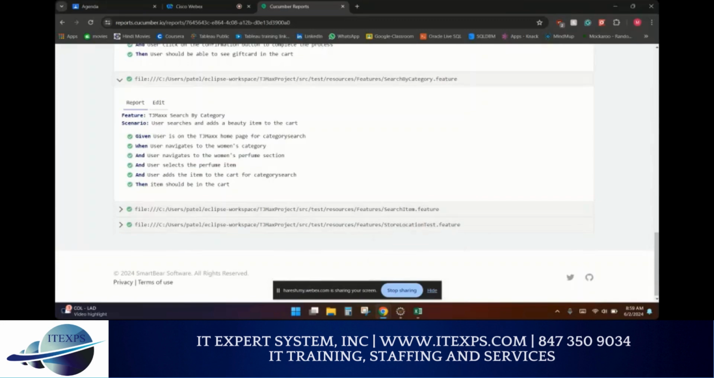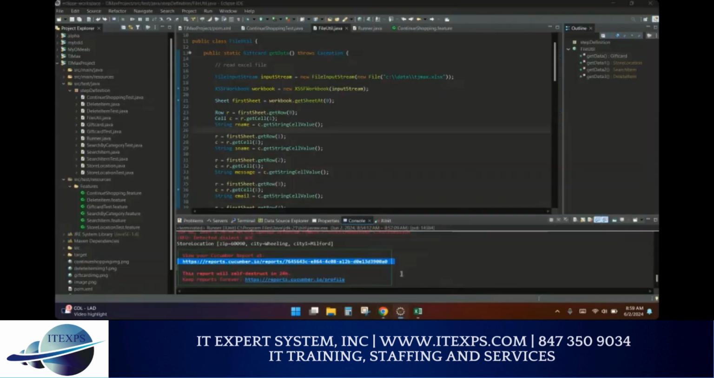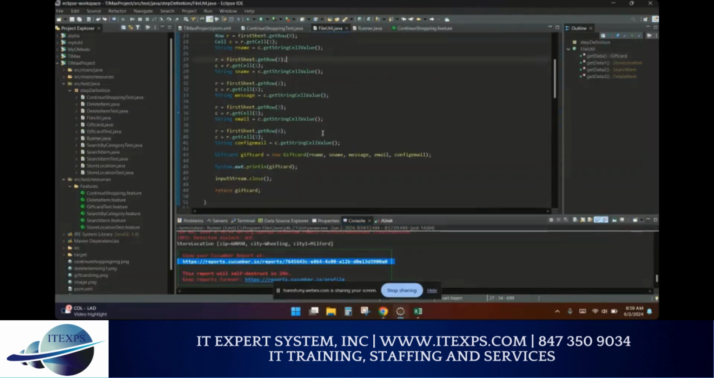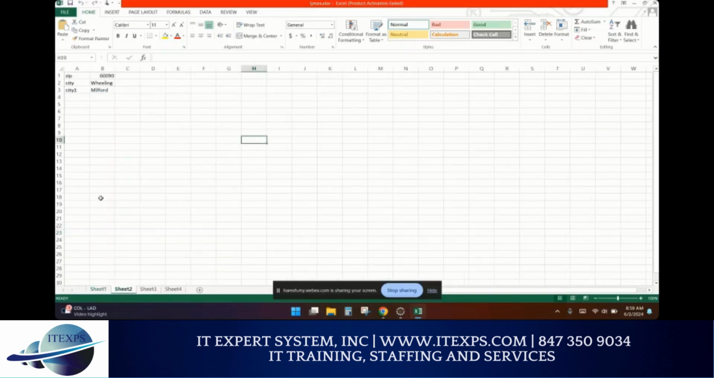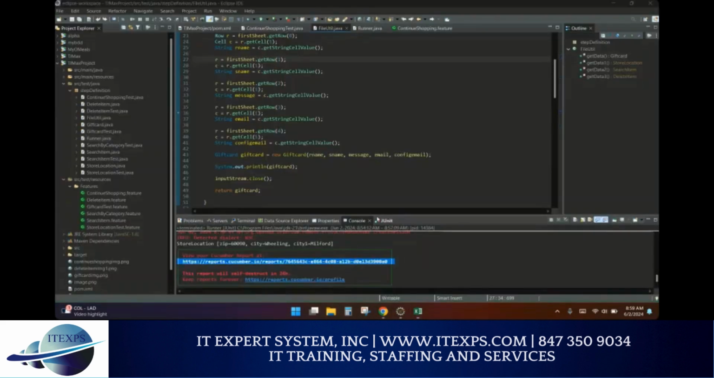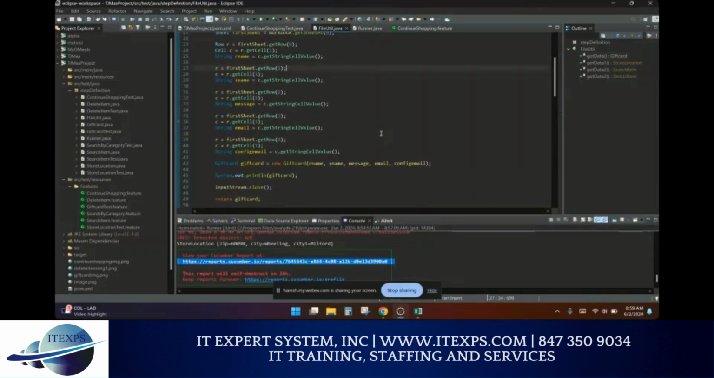So I am gonna show you our Excel file where we have stored our data, and by the file utility class we have fetched this data. So now I would like Randy to share his screen and move to the next slide, please.